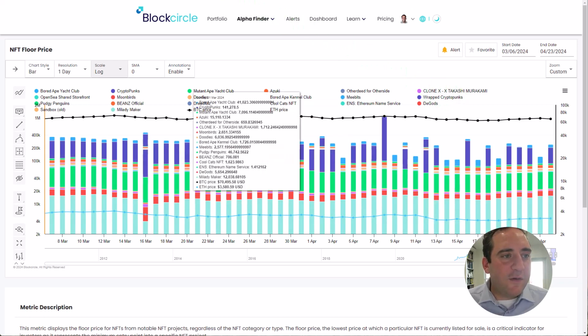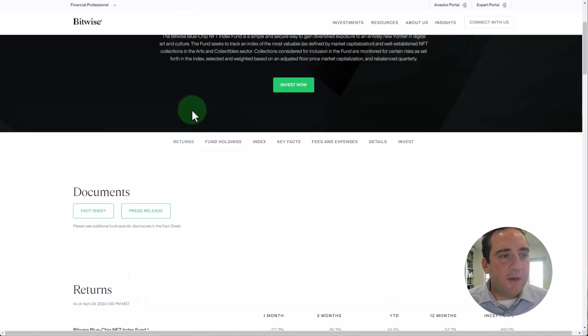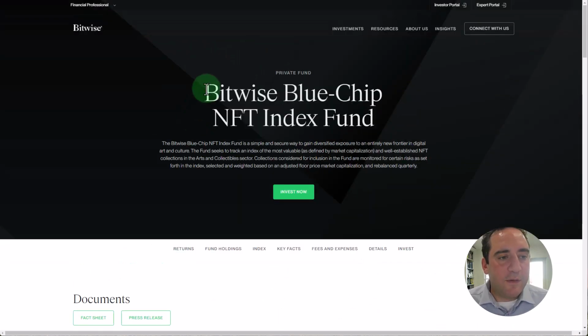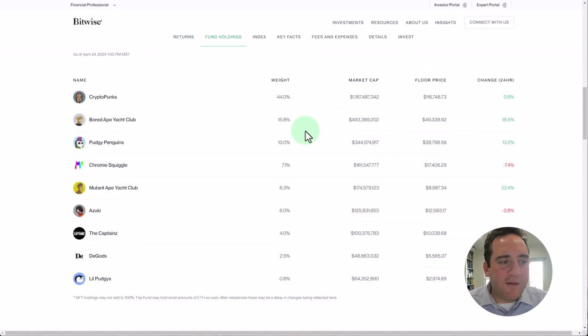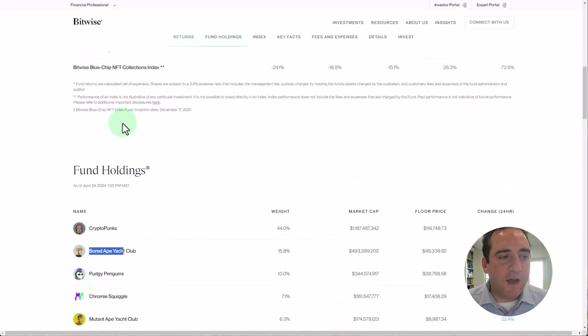So what I like to do is always track what Bitwise is doing. Bitwise is a huge, established crypto investment firm, and they have an NFT index fund. They created this three years ago, and they've still done well because their collections have actually survived, which, to me, even though it's considerably less than its all-time high, is notable. They include CryptoPunks, Bored Ape Yacht Club, Pudgy Penguins, Chromie, Mutant Ape Yacht Club, Bazooki. So the main prominent ones have still more or less survived.